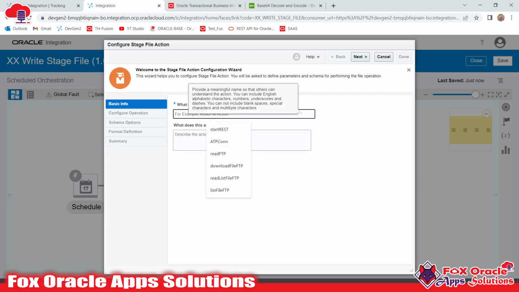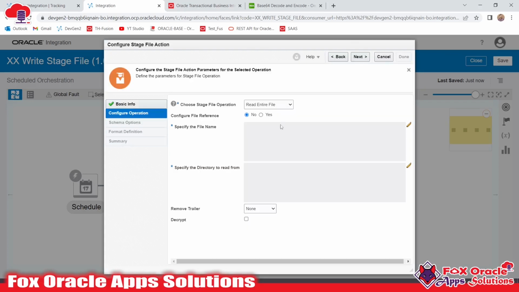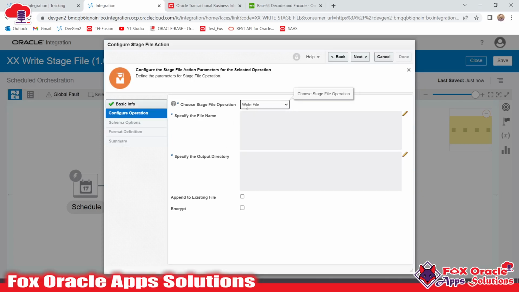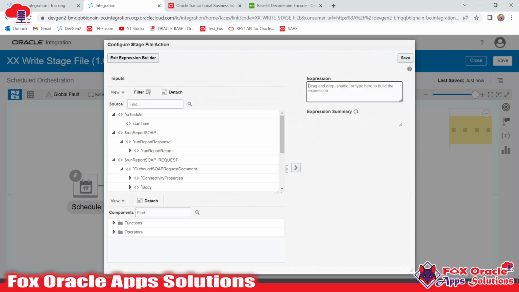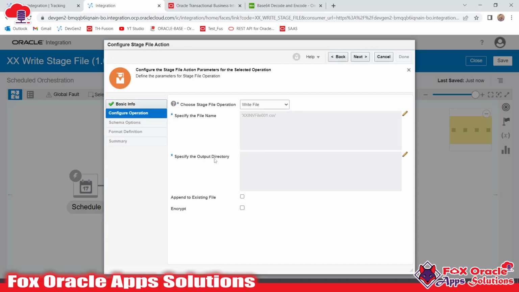The operation we are going to perform is the write operation. I added the stage file as the activity name, and here I will select the operation as write file. Once we select the write file operation, it asks for the file name we want to give to the generated file. Suppose I want to give the file name as xxinv file 001.csv. This is the file name I want to generate. So that's done, and then the second option is to specify the output directory.